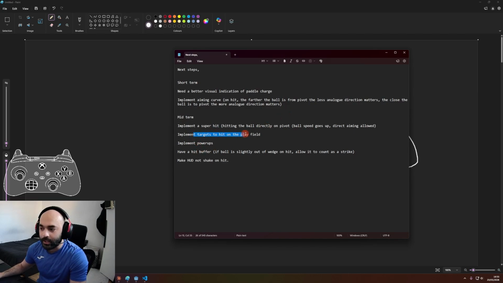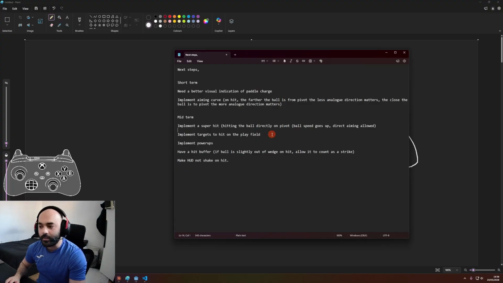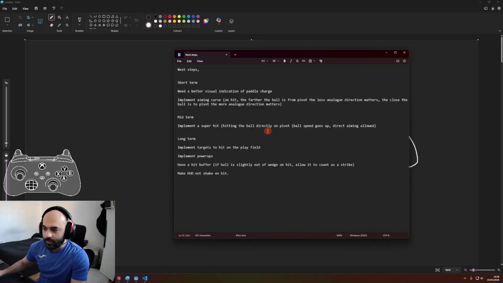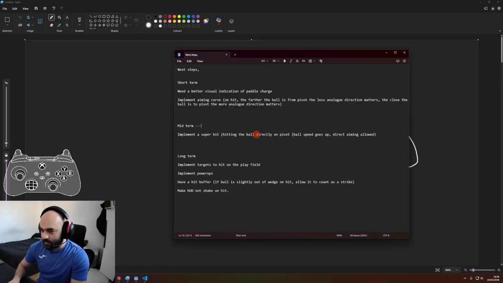Implement targets to hit on the playfield. So the way the game plays, to make it interesting, I'll have a target to hit. You get bonus points or whatever, and you can actually complete the level by breaking things. That would be more long-term stuff. Do that. Midterm. Short-term. And long-term. So implement stuff.